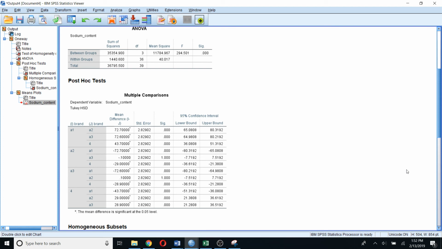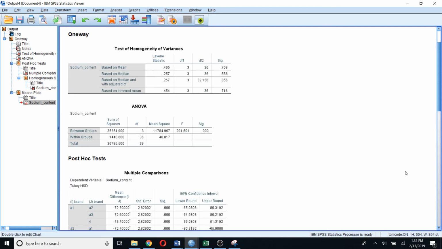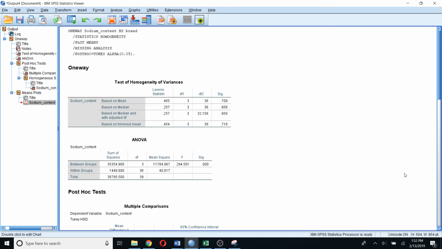Alright, so this is how to interpret your ANOVA output if you use SPSS.